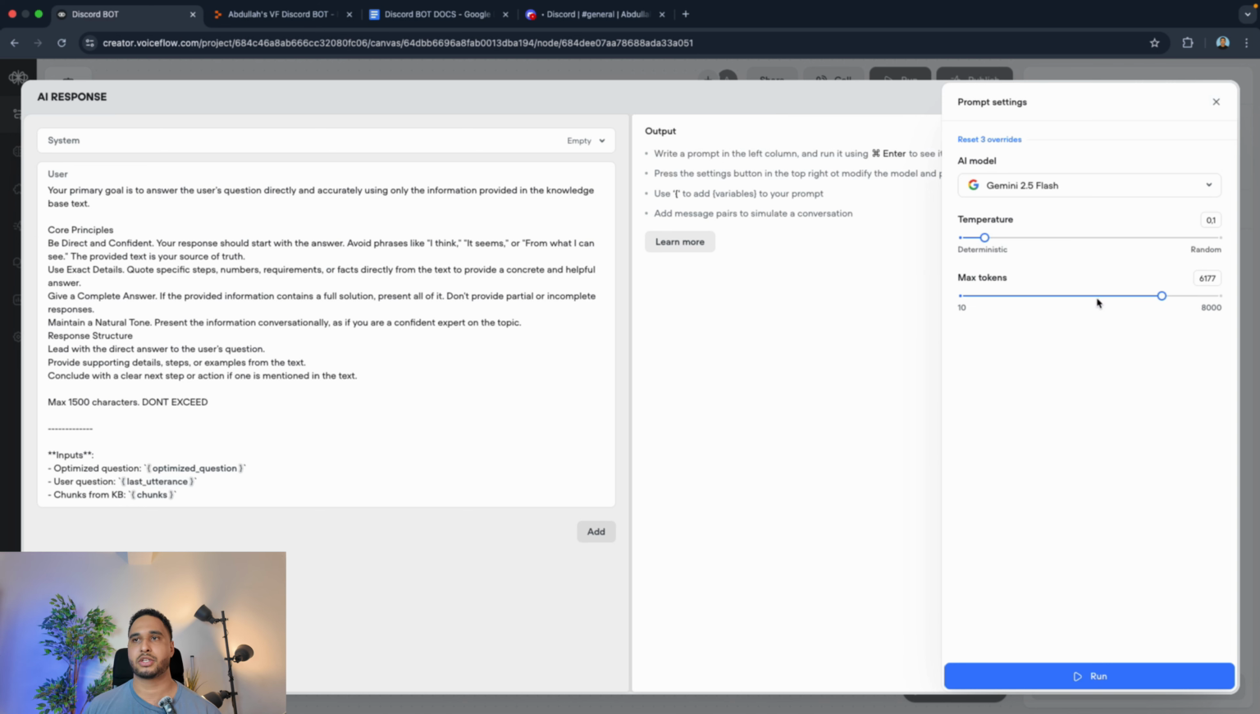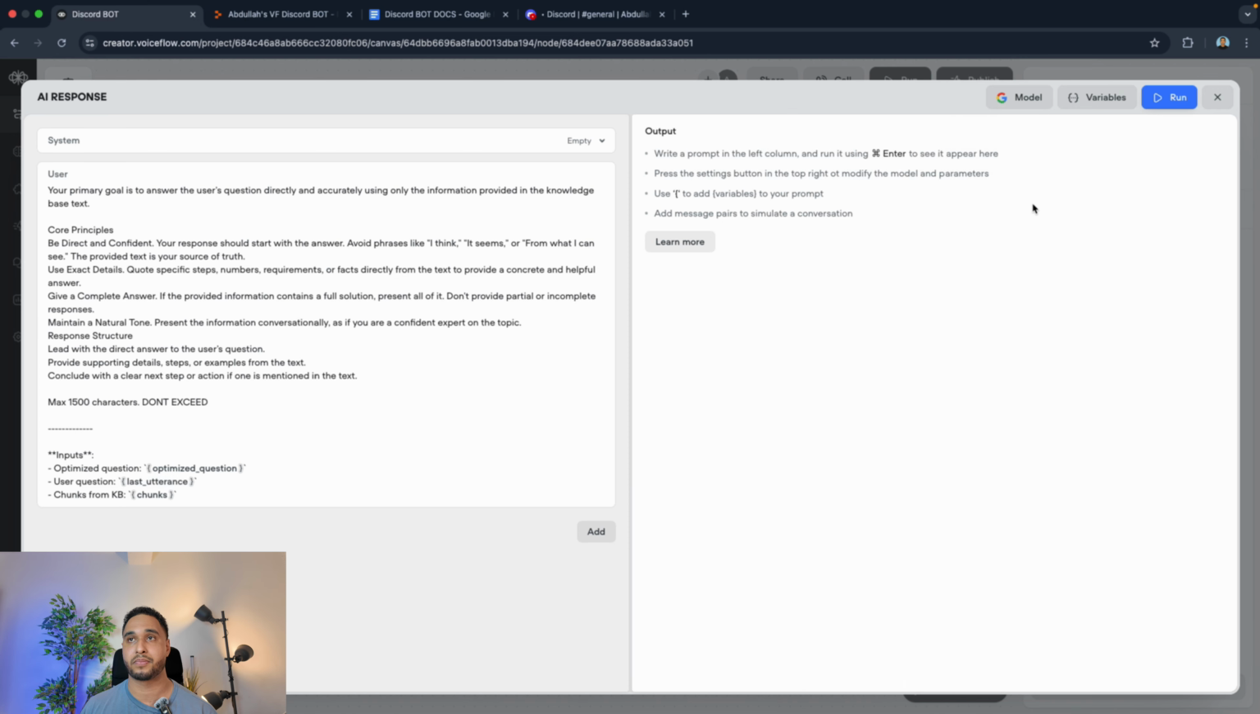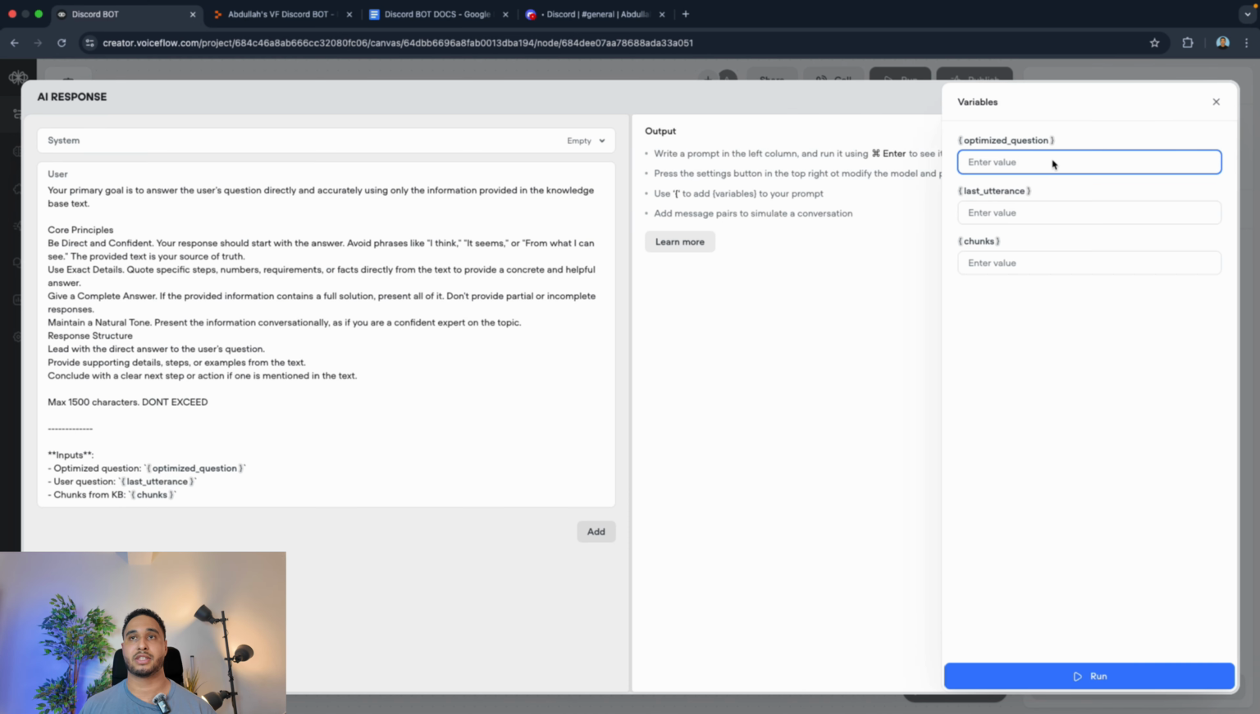So the max tokens, similar to what I just said. These are the max tokens it can use. If you notice the answers suddenly cut out, it means it hit your max tokens. You can also test it out with the optimized question.